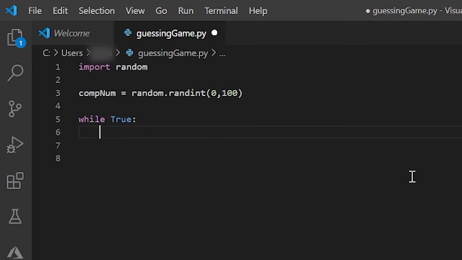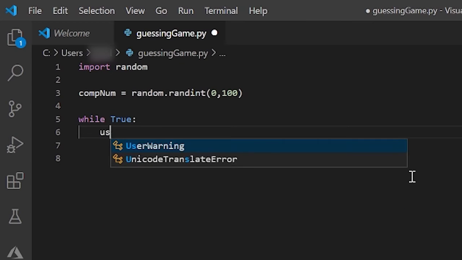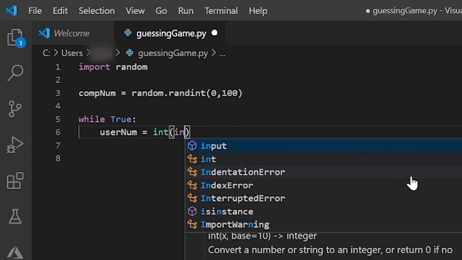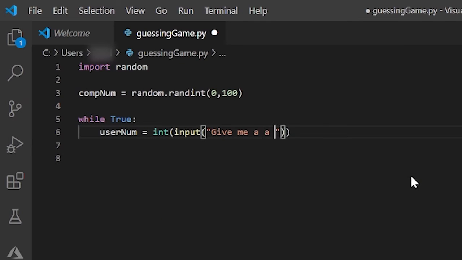And now we need to take in the user's number. So let's do user num equals int input, "Give me a guess." And just as a refresher, we need to put an int over here to convert this from a string to an integer, because whenever you pass a value into the input function, that value is stored as a string, and in order for this to work, we need to convert it to an int.